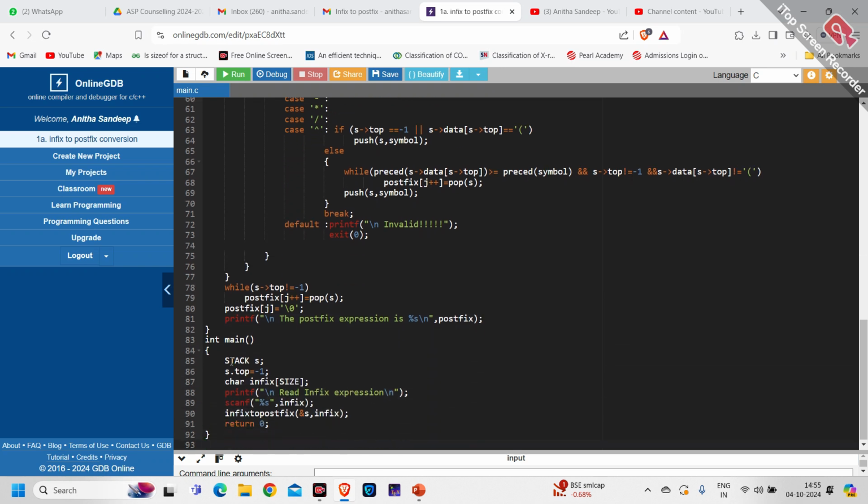So in the main, I will be declaring a stack s, and I have to initialize s dot top as -1 because now I am using just a variable, so I am using the dot operator with the stack structure. So s dot top is equal to -1. I have created one infix character array and I have read the infix expression by scanf percentage s infix, and now I have to call this infix to postfix, and because it's a pointer to the stack, so ampersand s and the infix array. So when you call this, it gets executed and prints the postfix expression. So this is regarding your program.